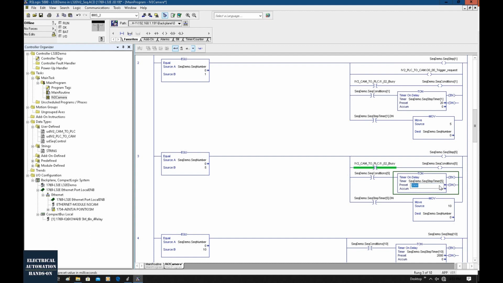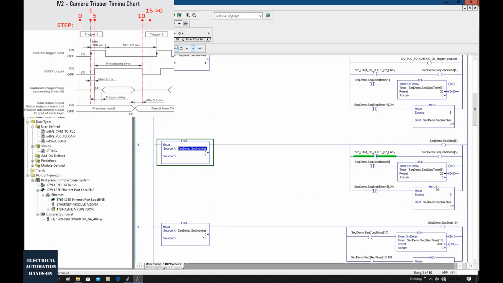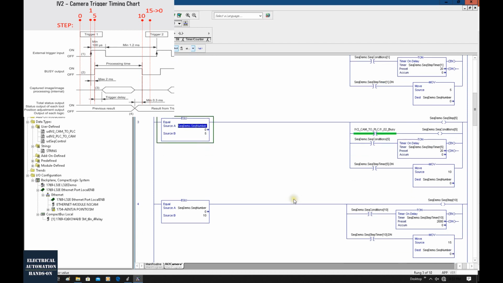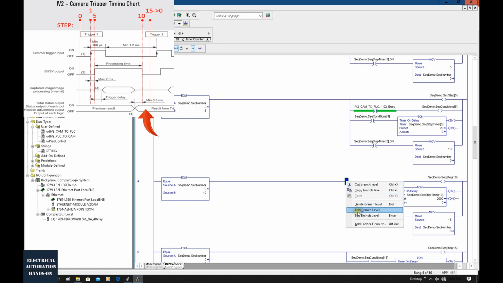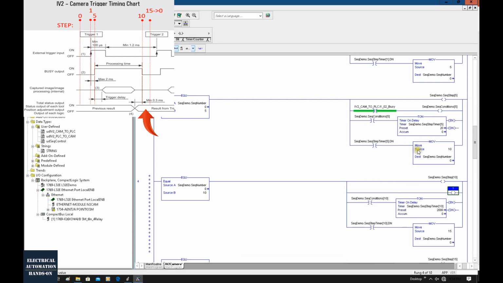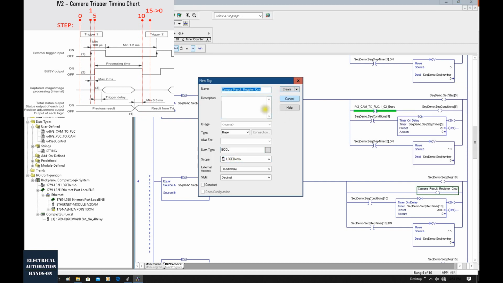And this time, we could also set a very short timer. And it moved to number 10. Okay. So once it gets to number 10, we can register the camera result. So at this step, I will create one branch level and create an output. So this tag we can call the camera register. Okay, so this is the temporary tag we will use. Okay, create here.